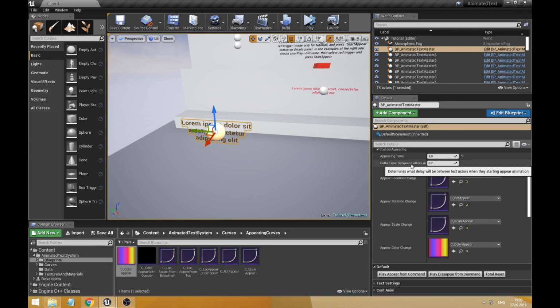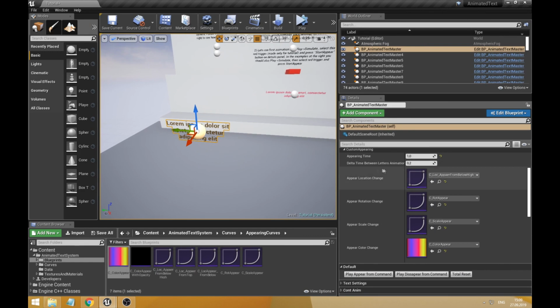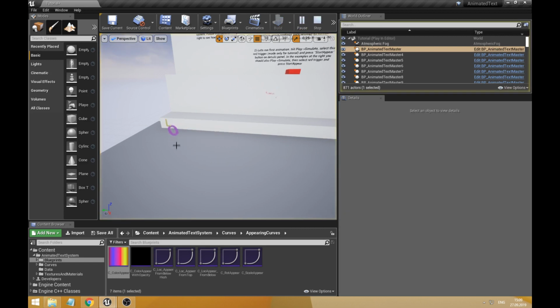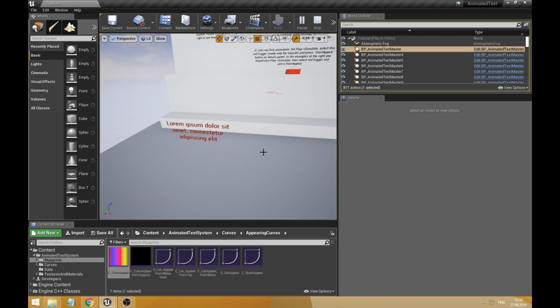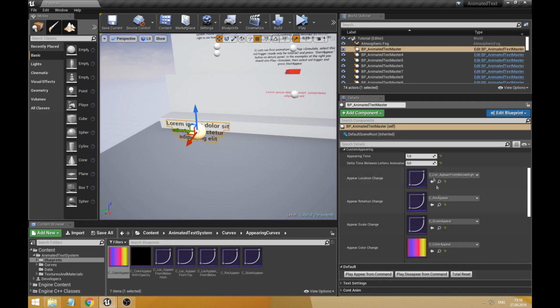And delta time between letters appear determines what delay will be in appear animation. So if I will set up this variable to 0, all letters will appear in the same time. Okay, that's about appearing animation.